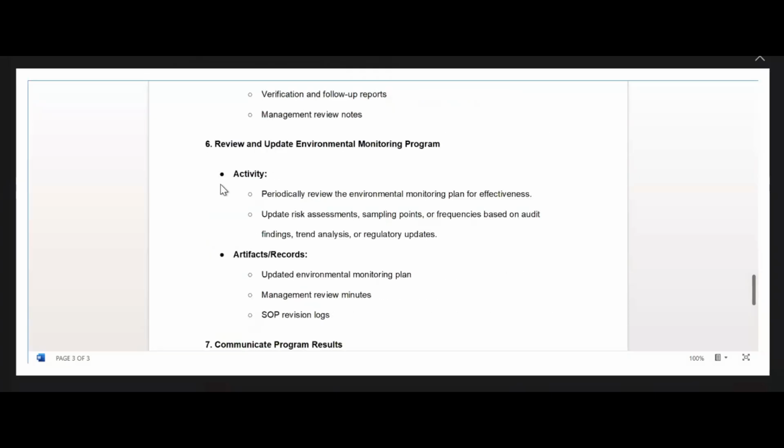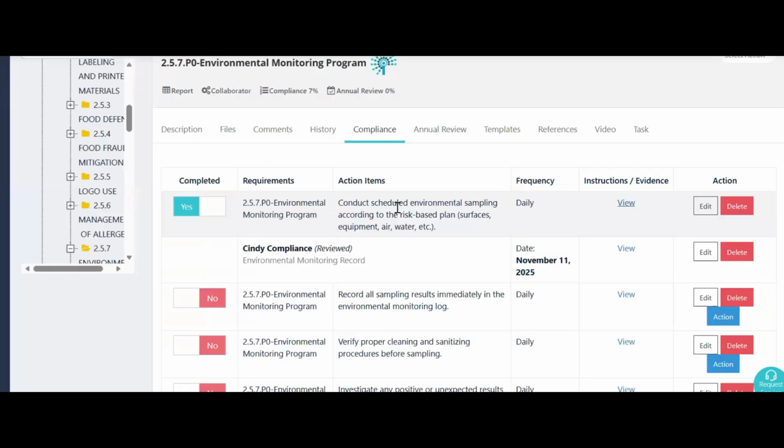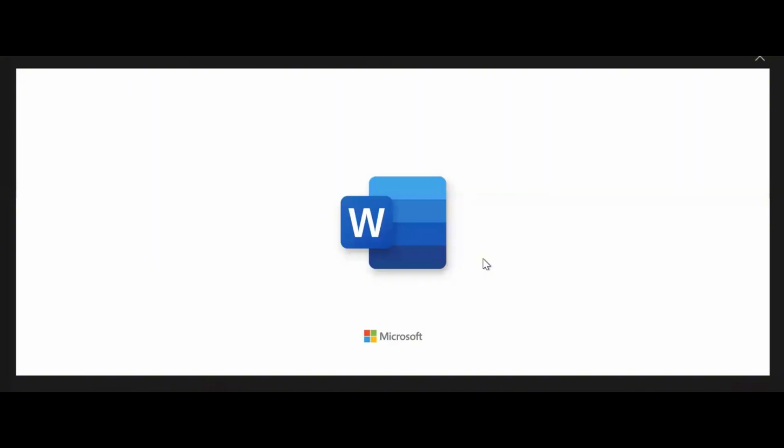So let's say you have performed all of these activities and you have completed this action item. You need to provide an evidence of compliance. So this can be in a form of record, artifact, logs, or photo documentation that substantiate the completion of this action item. So in this case, we've uploaded a sample document as evidence of compliance for this specific action item in the form of the environmental monitoring record. So let's take a look at the record.